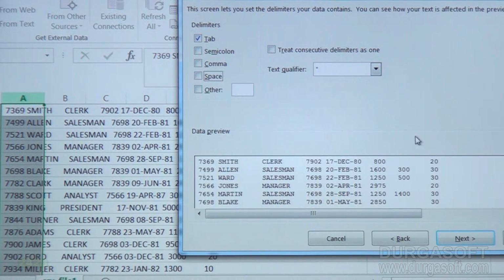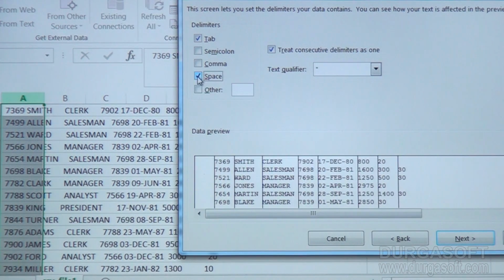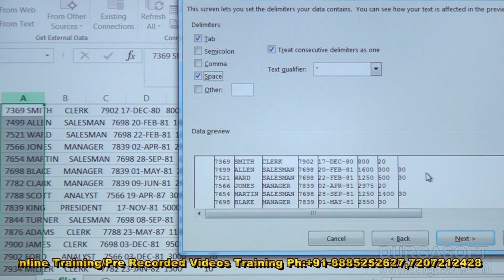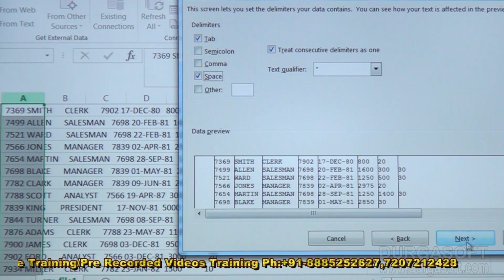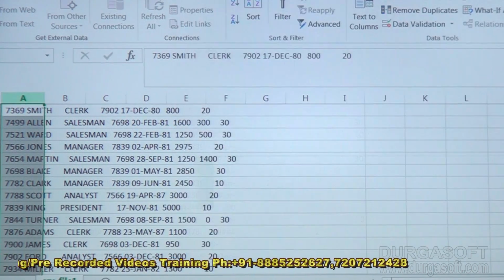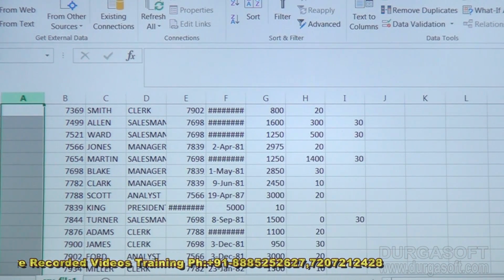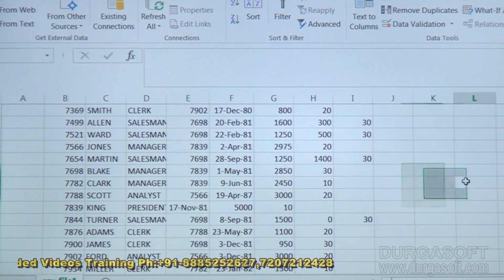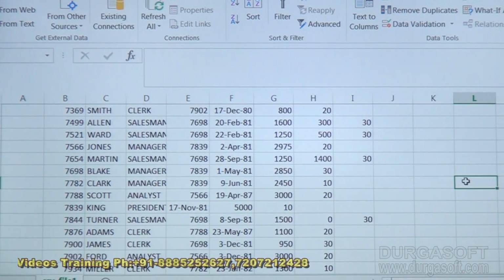See, before it is like this. Now when we select space, based on the space it is separating the columns. So we can see the proper columns here. Click on next. Finish. Now we can adjust the column length so that the data will be visible properly in their own columns.